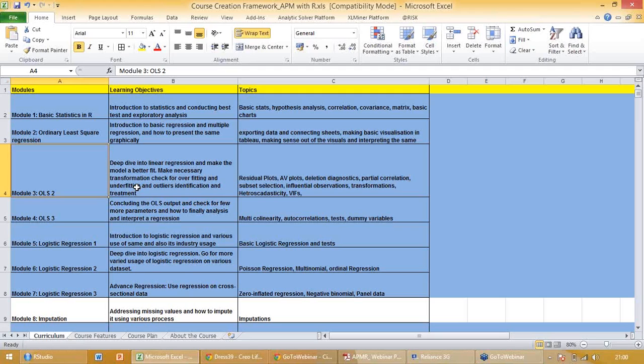OLS 2 would go deep dive. We'll talk about residual plots, overfitting, deletion diagnosis, how you should delete observations to fit your data, partial correlation matrix. So for example, if you have my age, my spouse's age, and our marital status data, all these three would have a high correlation with each other. So which variable should I delete? Why should I delete? When should I delete? It will also talk about this.